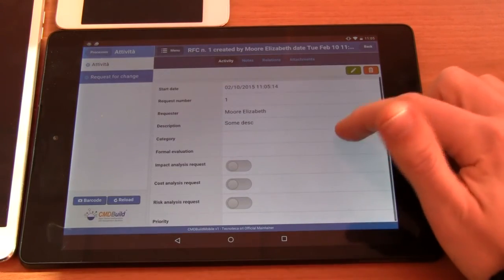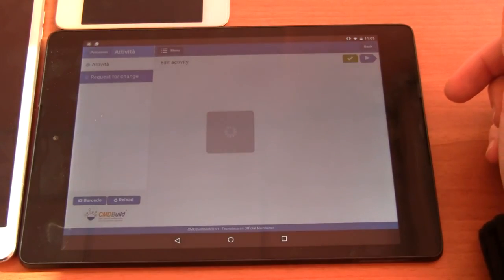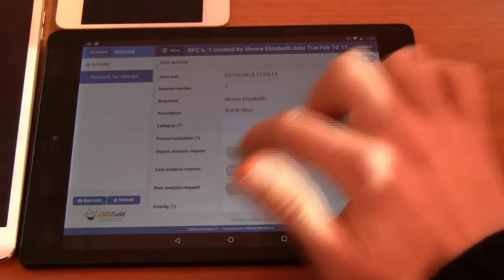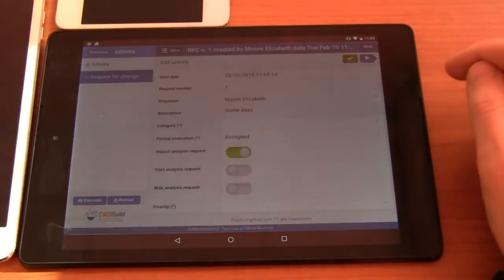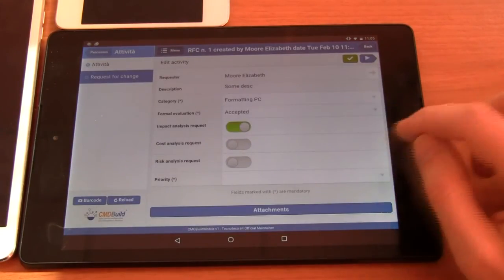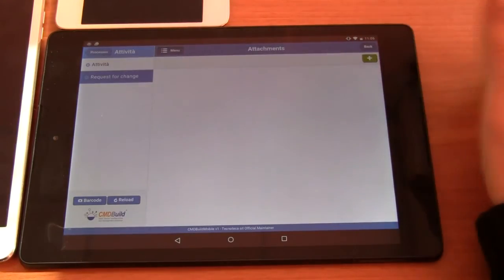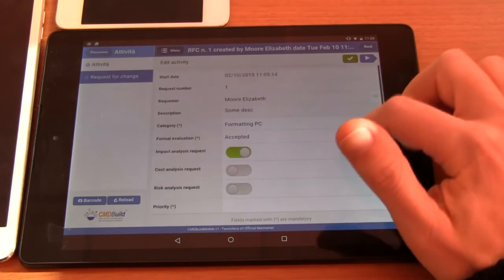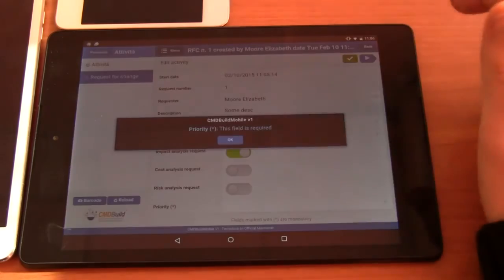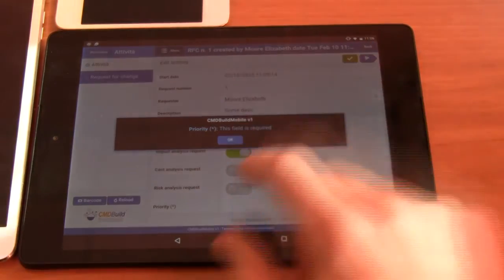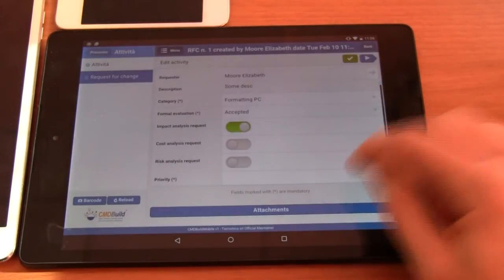So this is the card. This is the process. I just wanna go on with the stuff. So I'm putting form evaluation accepted, category formatting PC, priority. I first want to show you that we have the validation of the data. In this case, priority is a required field, so I need to insert this one.